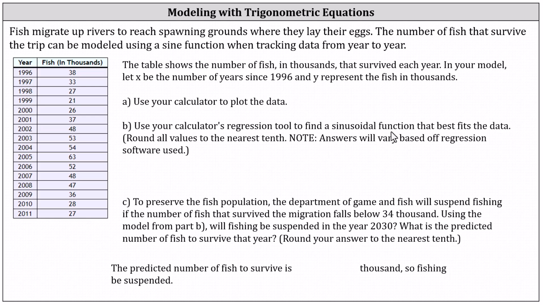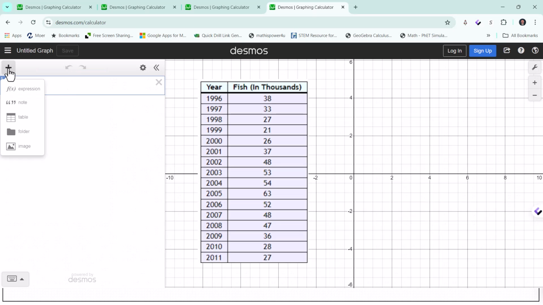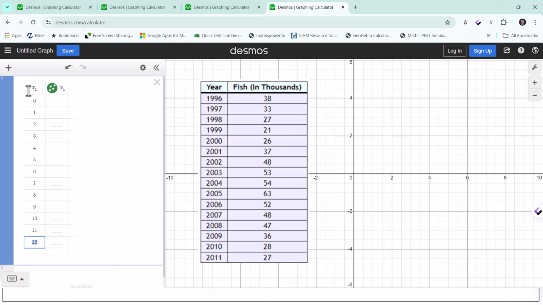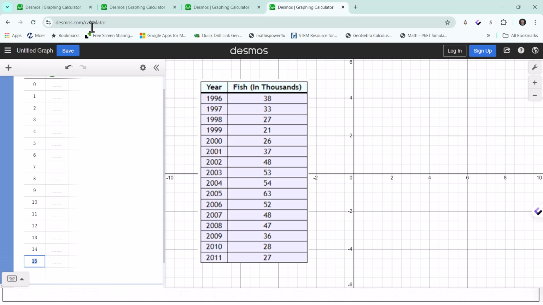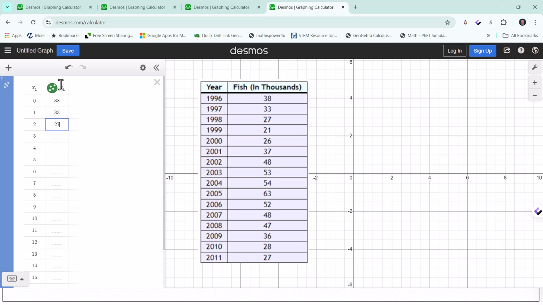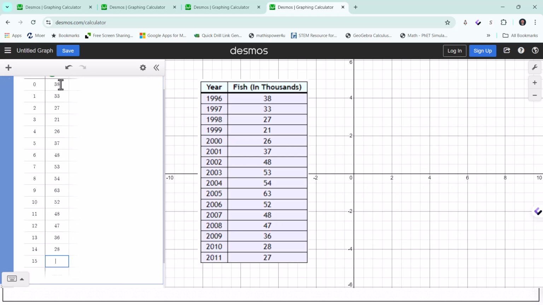Let's go to Desmos. Click on Add Item and select Table. There are 16 rows of data, and therefore we enter x equals 0 through x equals 15 under x1. In the second column, we enter the number of fish in thousands.